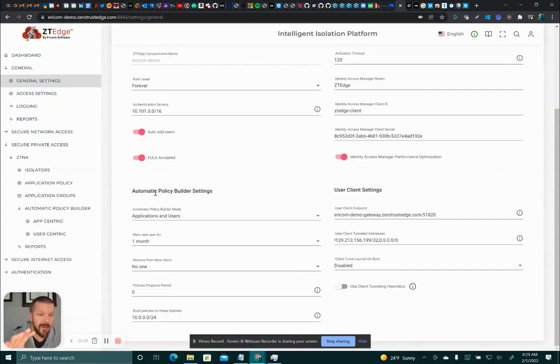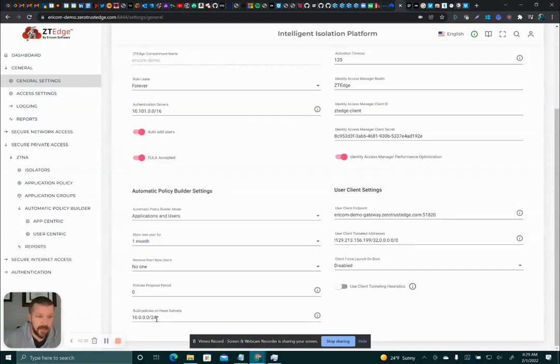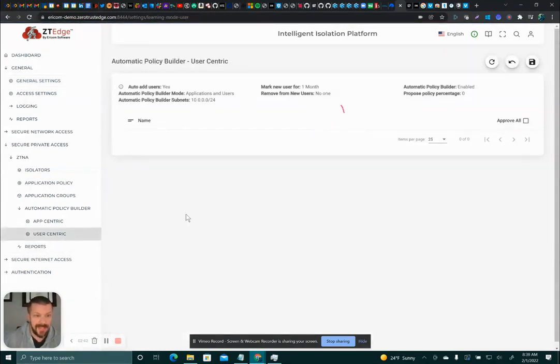So I want to do an automatic policy builder. How do I want to do it? How do apps interact? How do apps and users interact? Or how do users interact? I'm going to do both. How long am I going to run the learning for? A minute, an hour, a week, whatever. Then which subnet am I running on? Which was that one I was running on. What I wind up with is this.